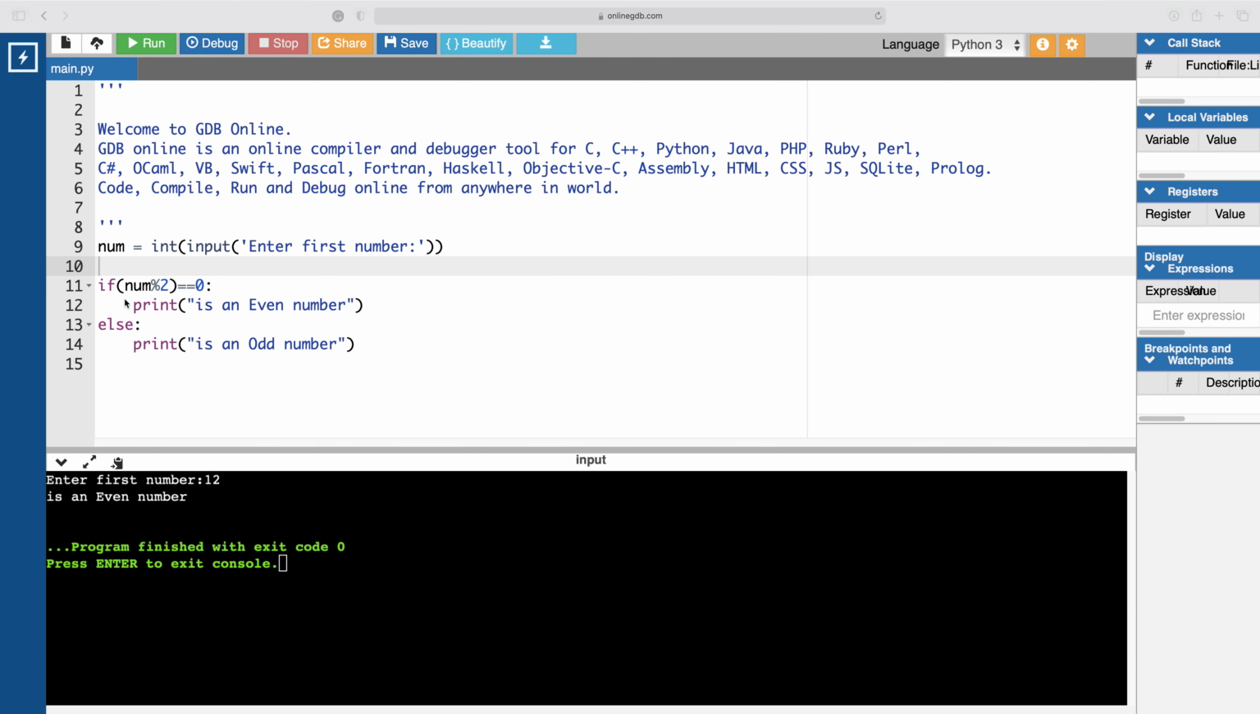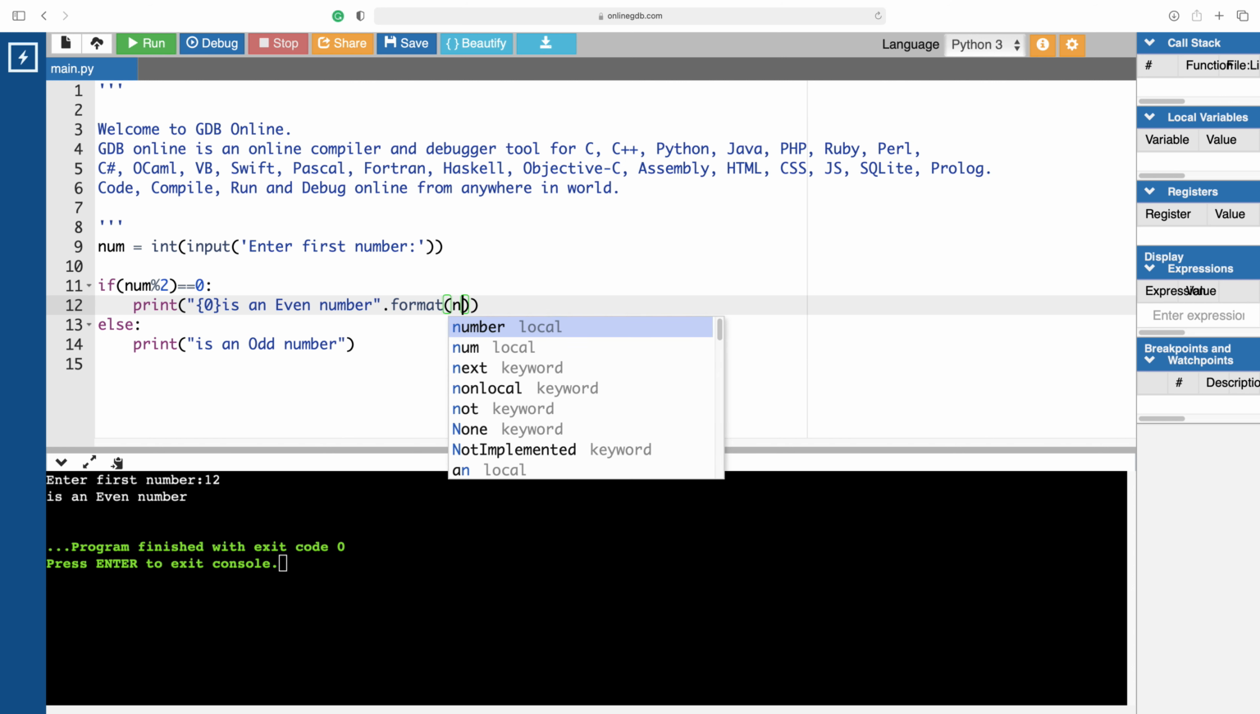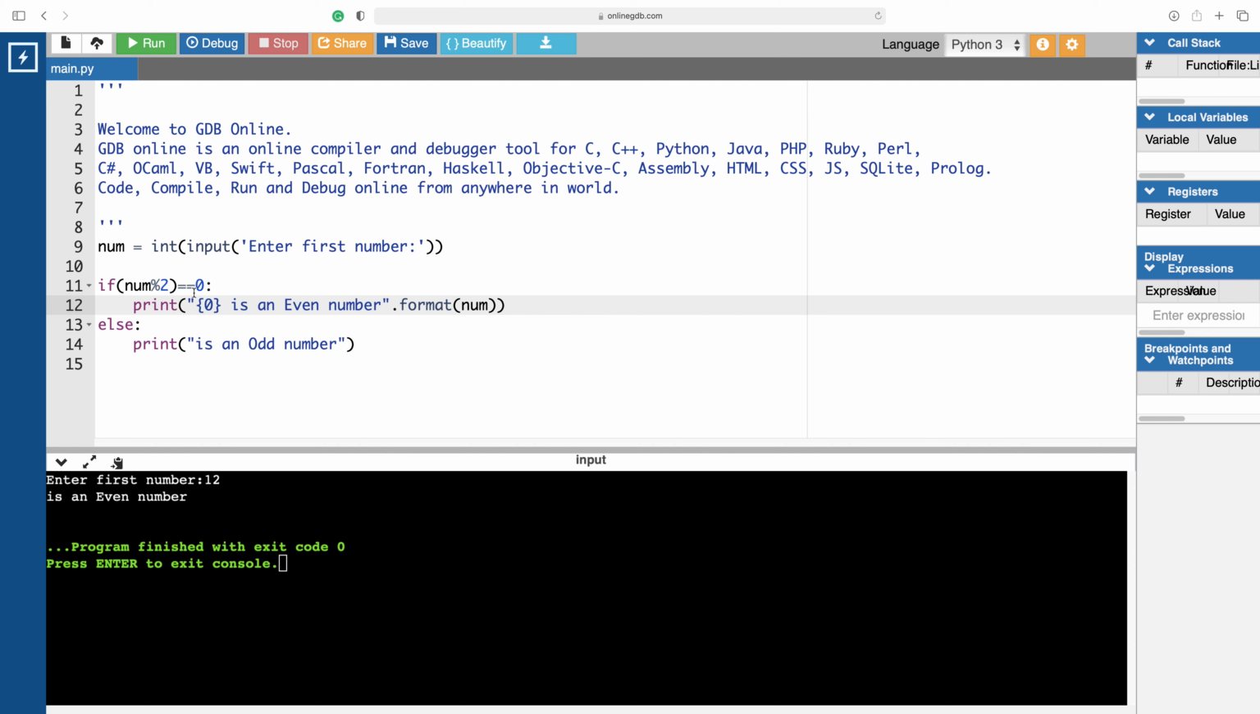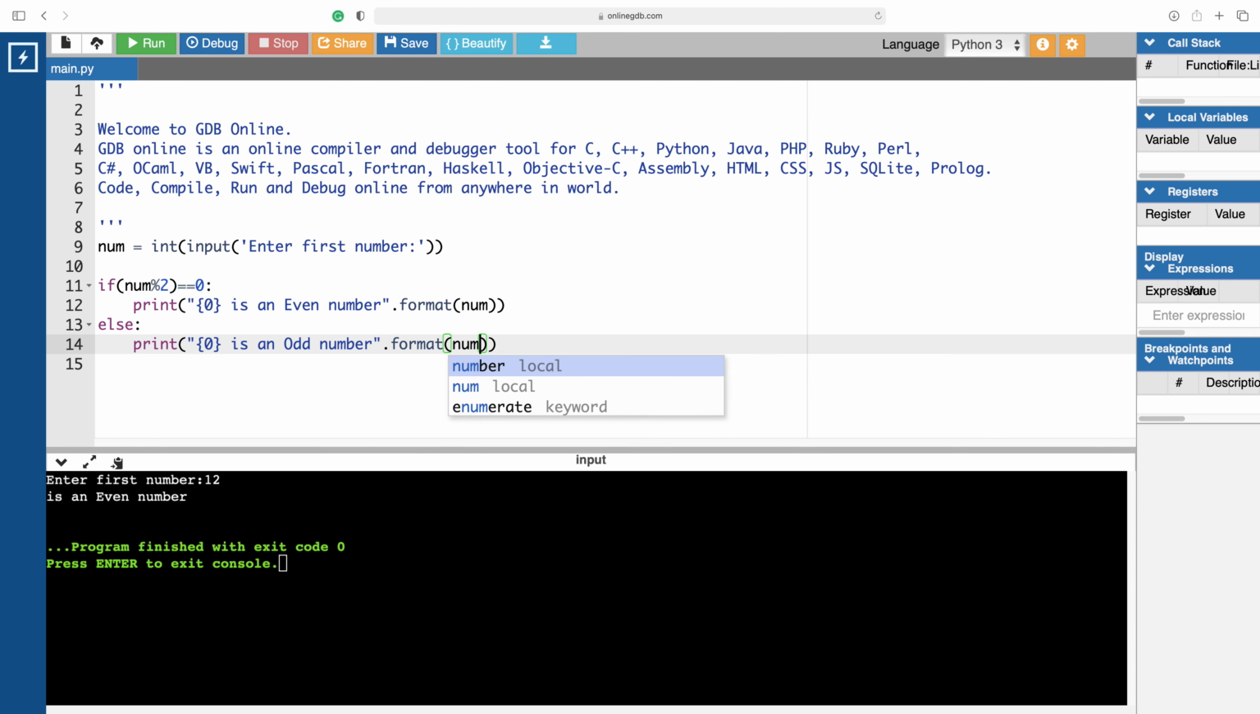Okay. So what you do here is, you say 0 in curly brackets, like I told you, and then you have to do a format at the end. You do dot format. And then you put number here like this, and it will print whatever the number value is. Number value would be 12. It will say 12 is an even number. And similarly, you could do it here: 0 is an odd number, and then you do dot format, and then you do number, and this will do this.